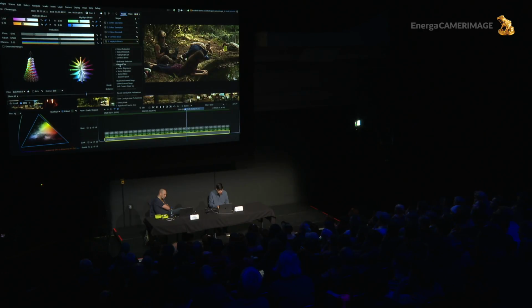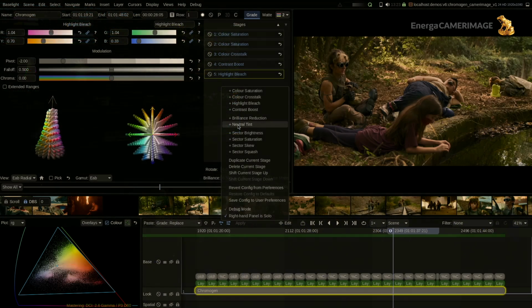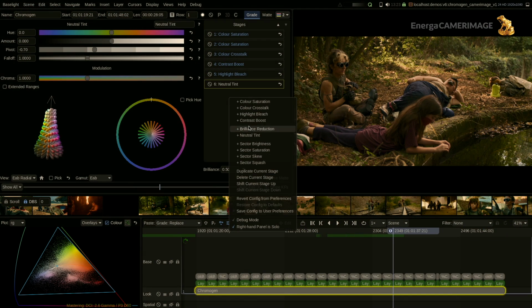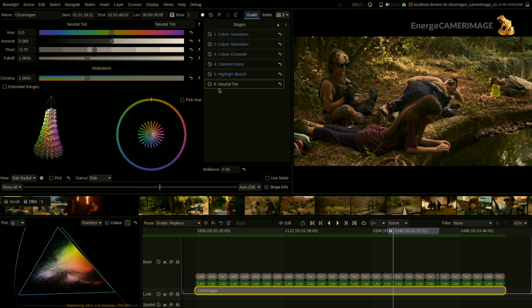Now I go to the two optional stages that we have in Chromogen. That's the neutral tint. So these two, just as a recap, are the ones where we say you don't have to use them every time, but they can be essential for certain looks. And the neutral tint, again, is quite simple, and we always see basically the same parameter space. We always have that chroma slider, the pivot, the falloff, etc. Here, as a primary selector, we can select the hue that we want to add as a tint.